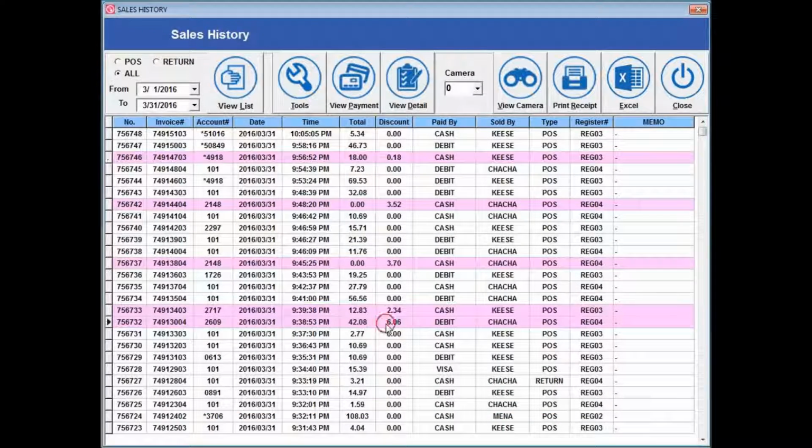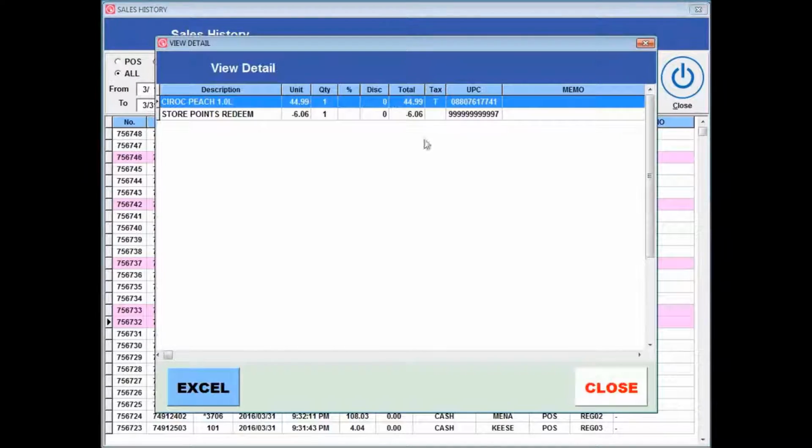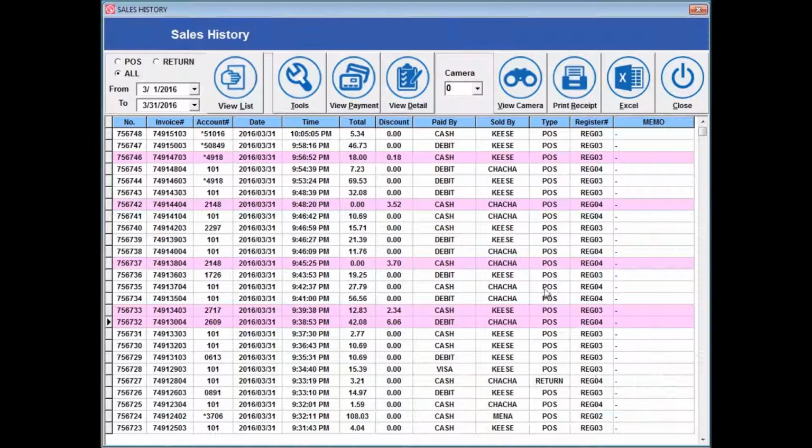Okay, let's look at another one. View Detail. And here again, Ciroc Peach, the 1 liter, was purchased at its original price, and the customer again used their points to receive their discount. So there's a deduction of $6.06. Okay.